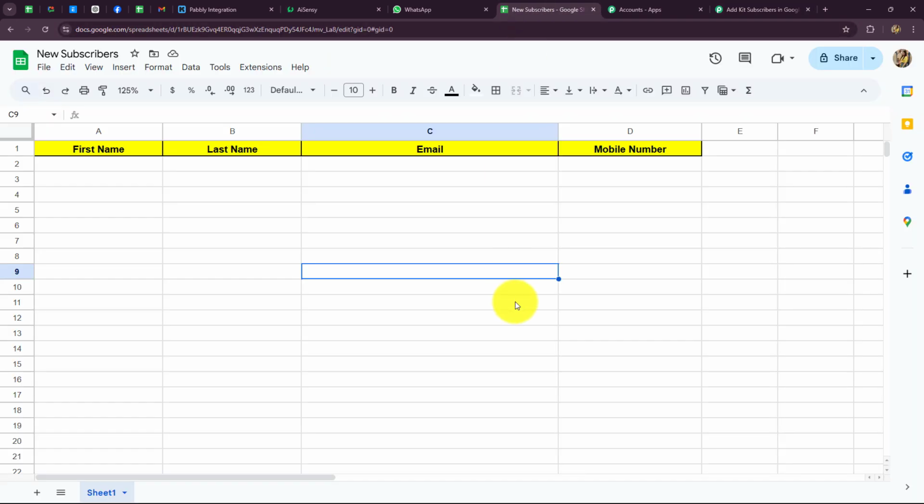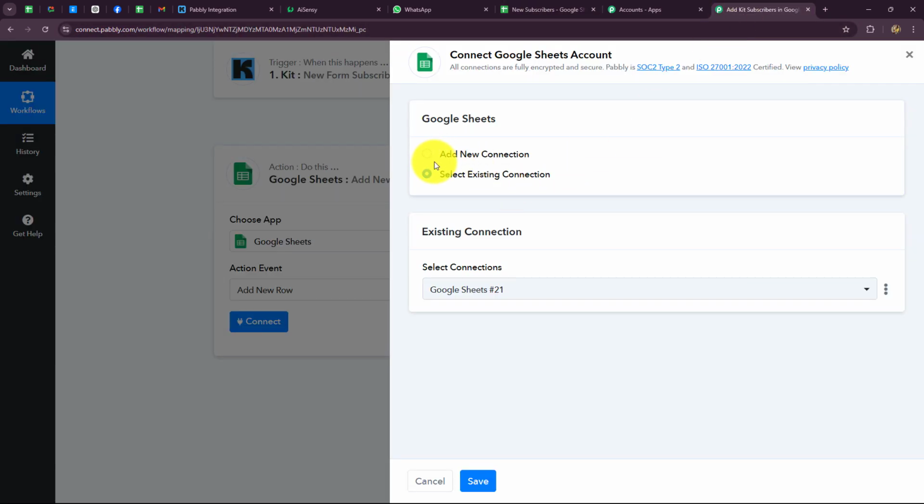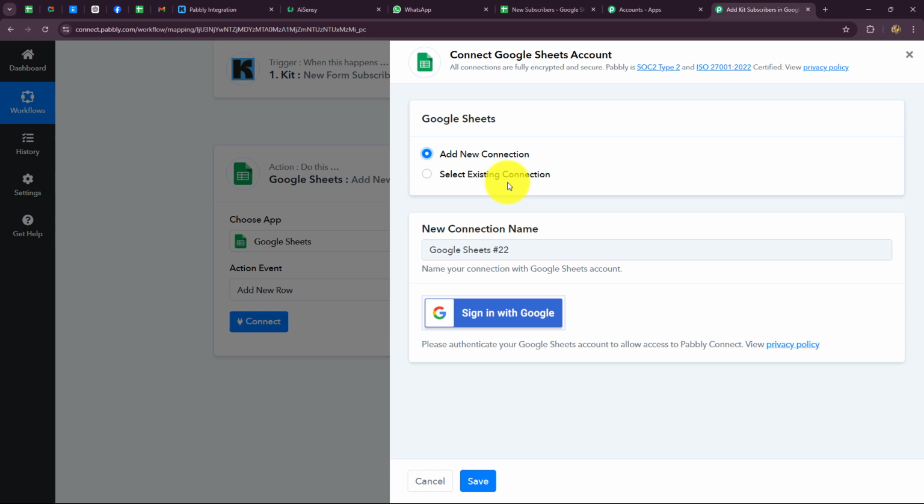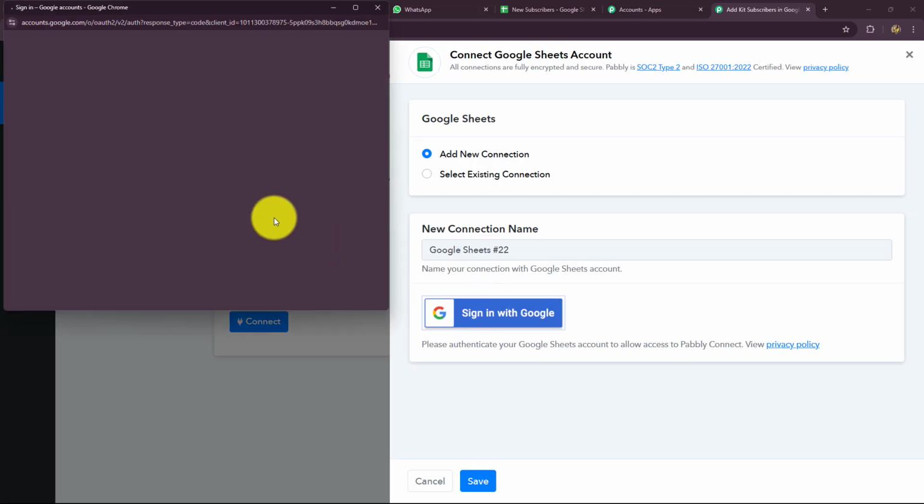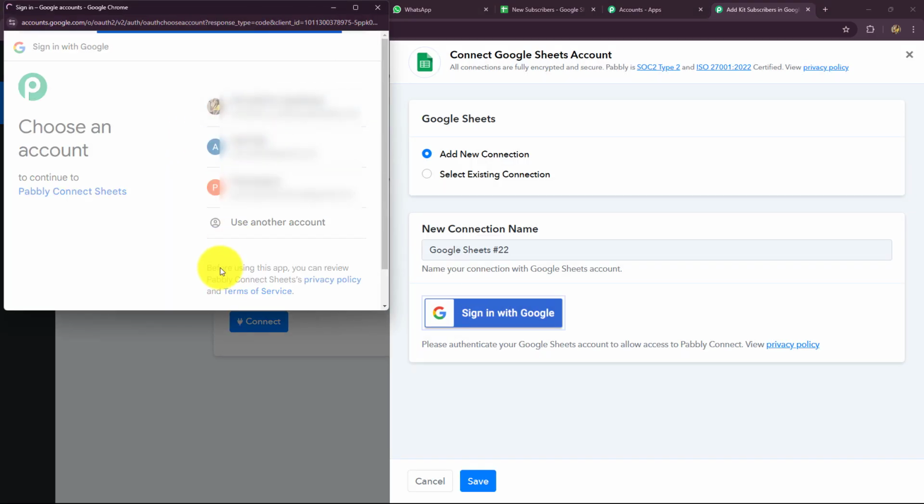Connect. You can see I'm already logged into my Google Sheets. Now I'm going to go towards add new connection. In case if you already have an existing connection, you can also go with that. To create a new connection, you have to click on sign in with Google. You have to select your account over here.